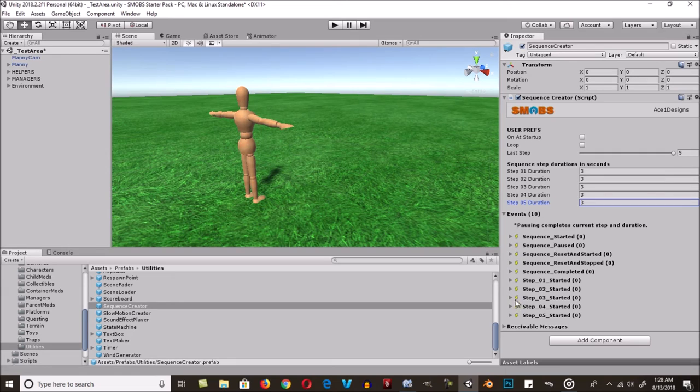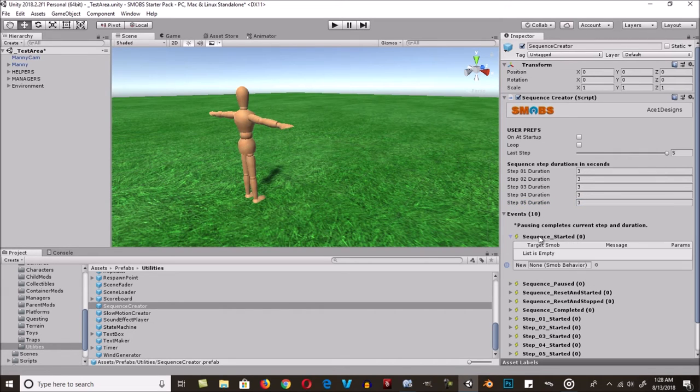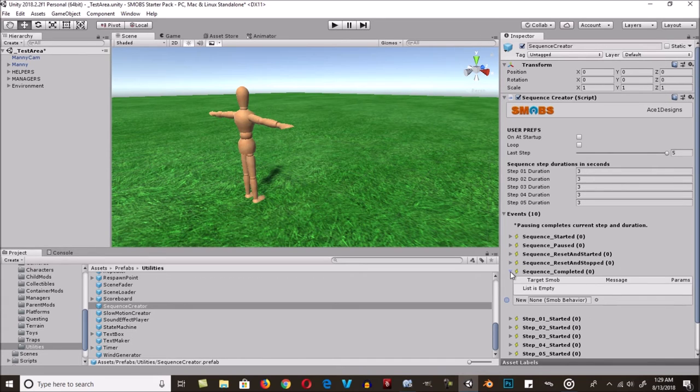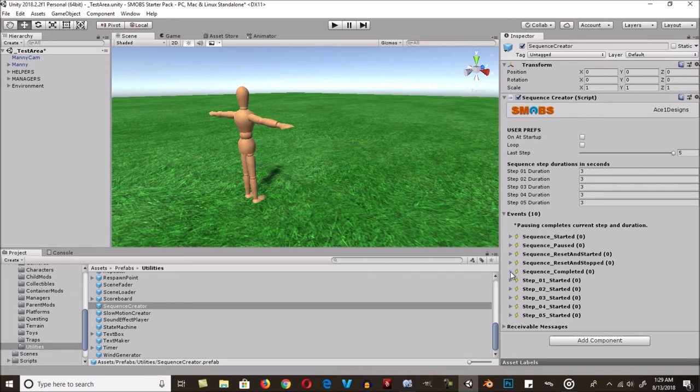There are 10 events. Sequence started happens anytime the sequence is started. Sequence paused happens anytime the sequence is paused. Sequence reset and started happens anytime the sequence is reset and started. Sequence reset and stopped happens anytime the sequence is reset and stopped. Sequence completed happens anytime the sequence has completed the last step.